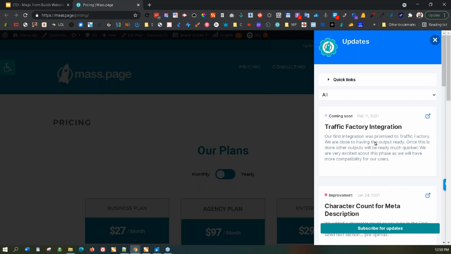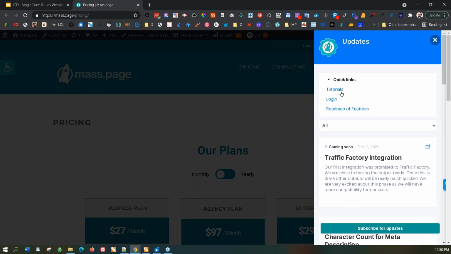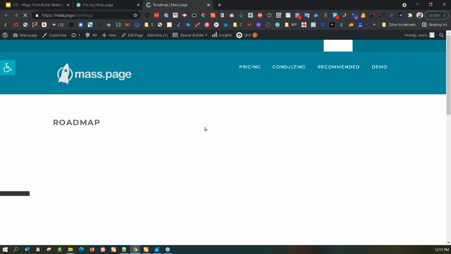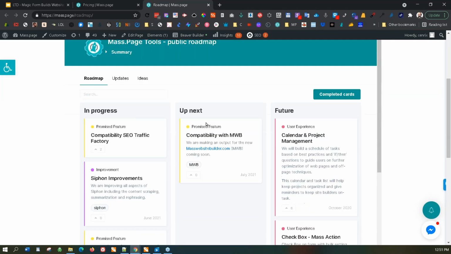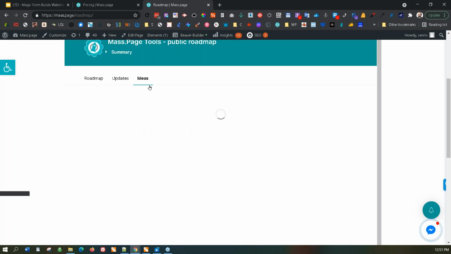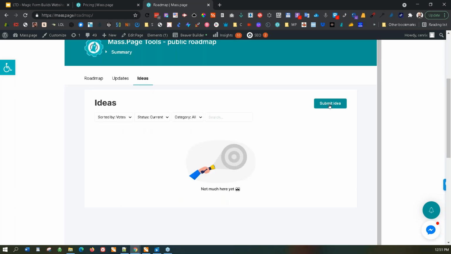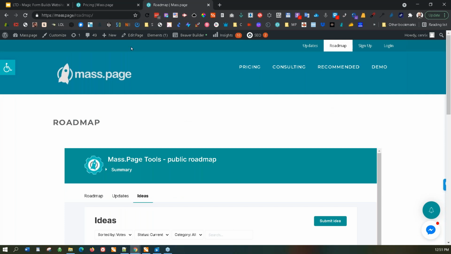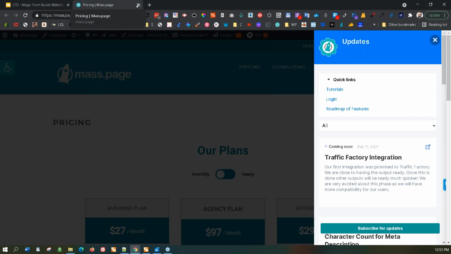But also, you can hit the updates and quick links up here, and you can see the tutorials we have, the login to the site, and the roadmap of features. If you click on roadmap of features, you'll see what we're currently working on, what's coming up next, what's in the future. If you click on updates, you'll see what we've done recently. And if you have ideas for the program, you can go ahead and submit your ideas right there. And you can always go in and suggest things. We love that if you do that.